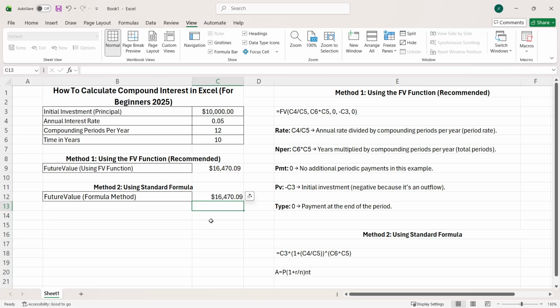We hope you found this tutorial helpful. Practicing with these formulas will improve your financial DIY capabilities and deepen your understanding of how your money can grow over time. So, dive into Excel and start experimenting with your numbers today.